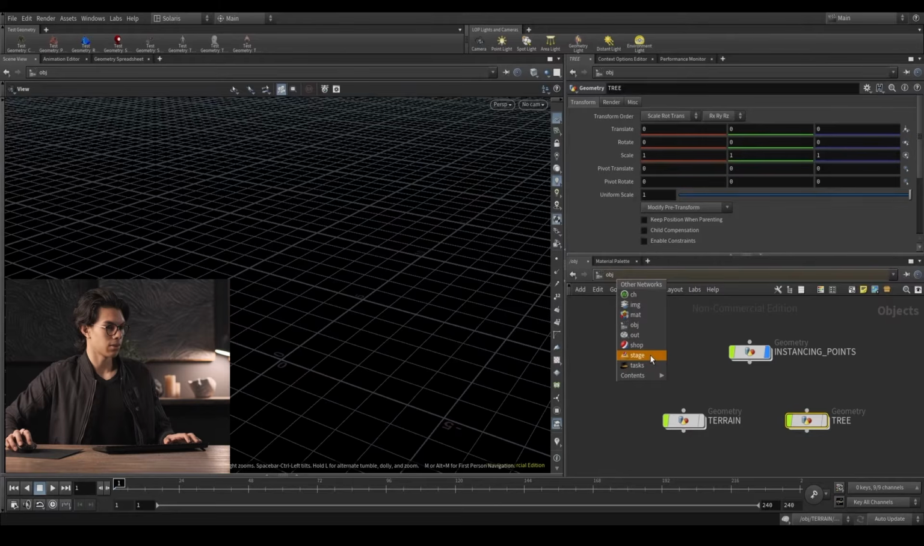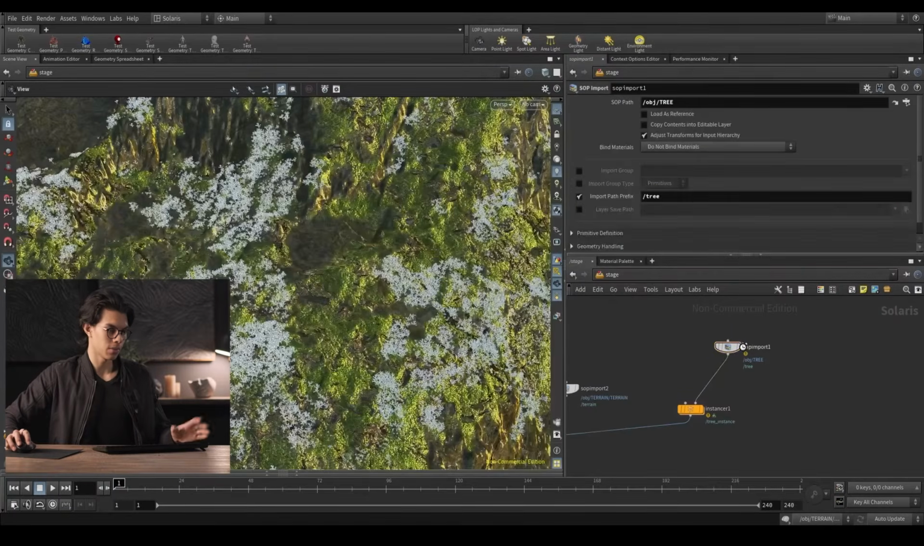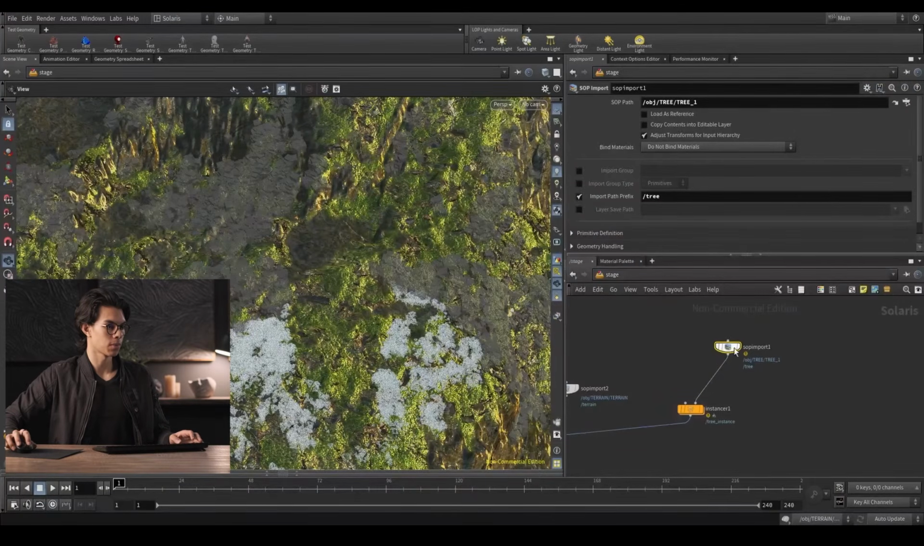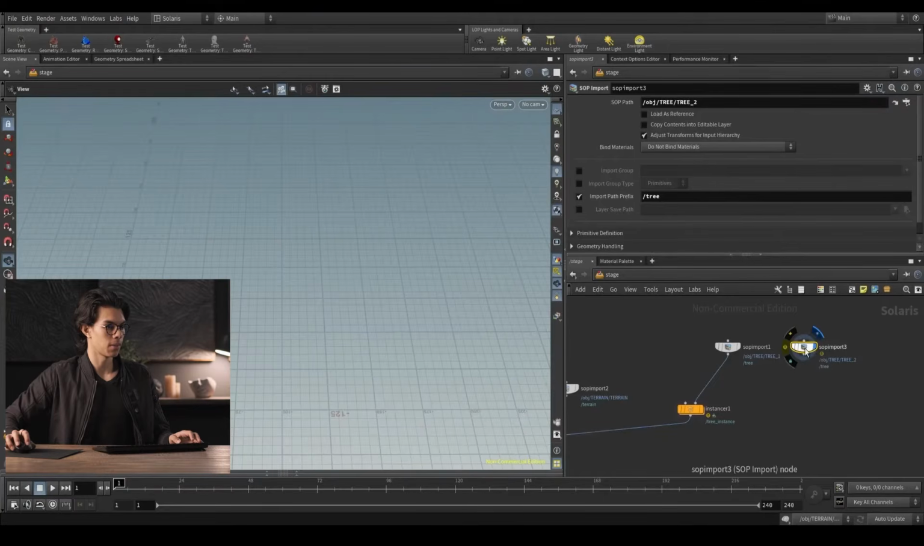So if we go back to our stage level, we now have two types of trees. We need to specify which one is which in the sub import. So let's go ahead and choose tree 1 over here, duplicate it over, and choose tree 2 for the other one. Okay, so we can plug these in one after the other.